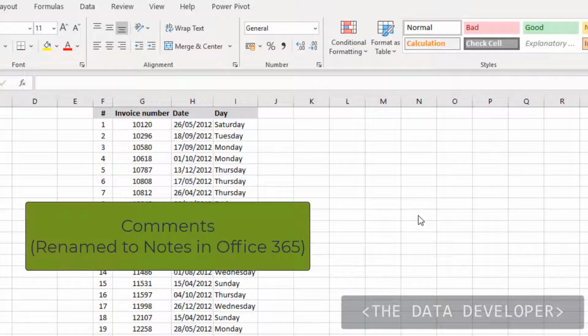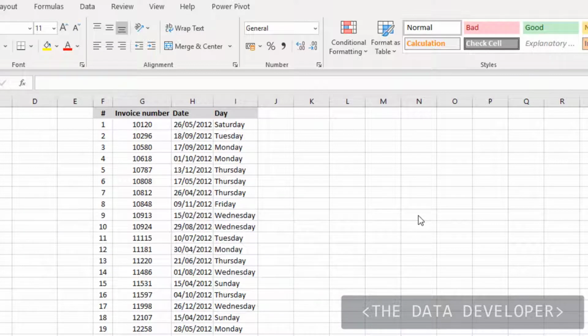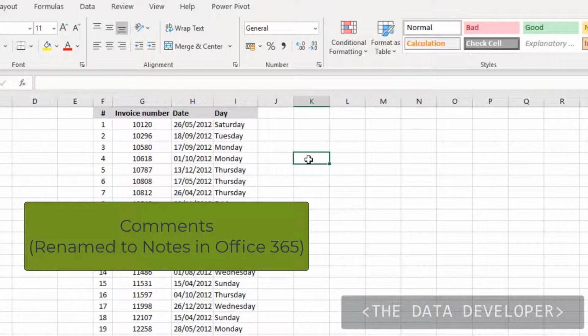In this video, we're going to look at comments in Excel. Especially if you collaborate with a lot of people, it's often important to leave notes in certain cells to either explain how you got to your data or to leave certain instructions to other people. In Office 365, they have changed comments slightly. It still works the same, but they've renamed it to notes.